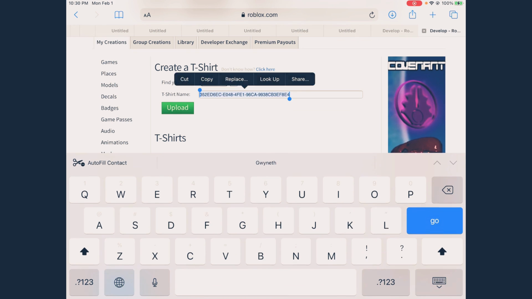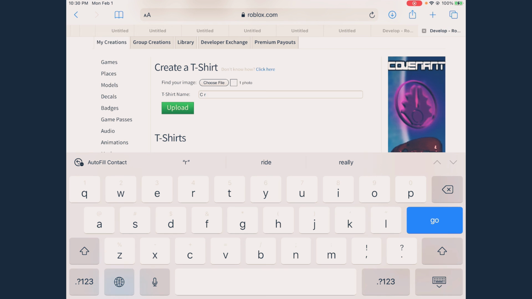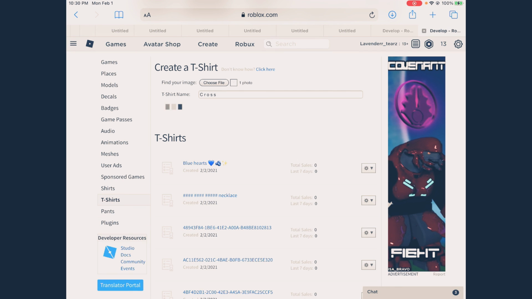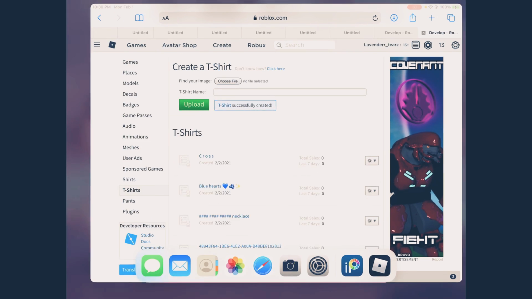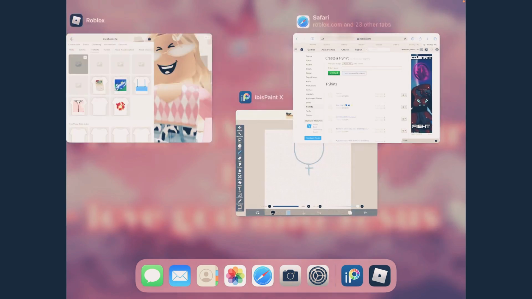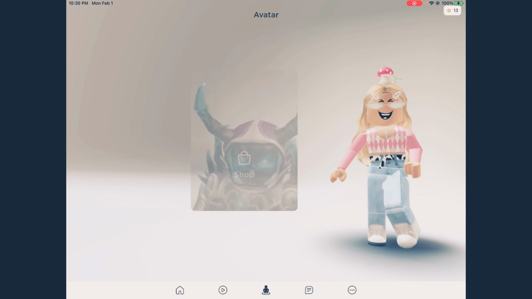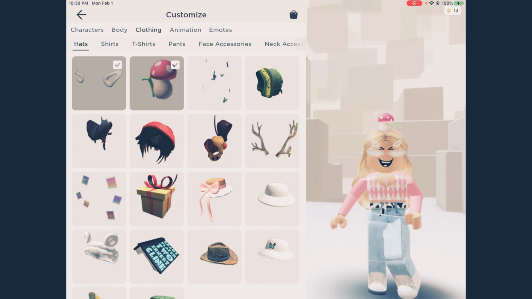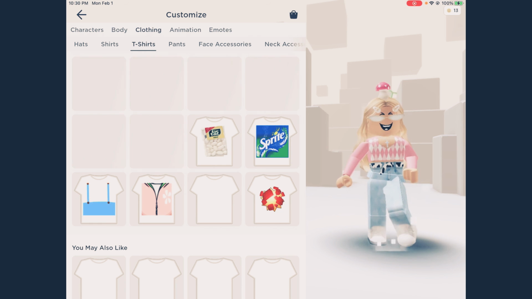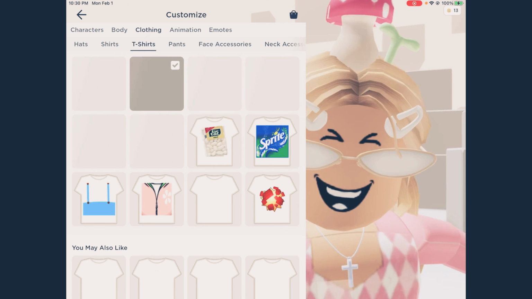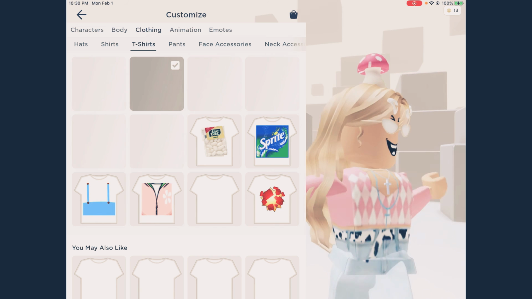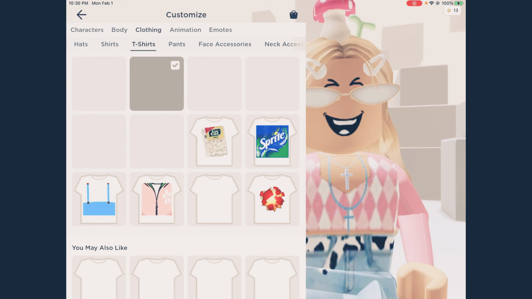Let's just name it cross necklace because cross gets tagged. I don't know why. And then upload. Perfect. Okay, so now we're going to close our tabs again. And we're going to go to the Roblox app. Let's go to my avatar, clothing, t-shirts, and let me unselect that. Oop, I think it's this one. Okay, I don't know if you guys can see it, but right there, that's the one that I just made.